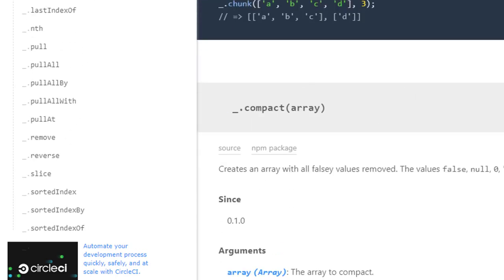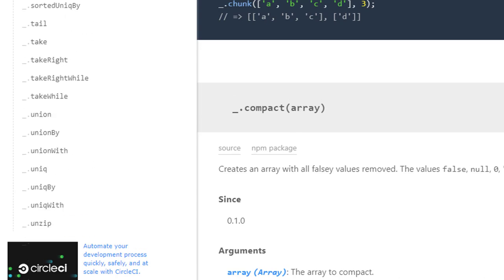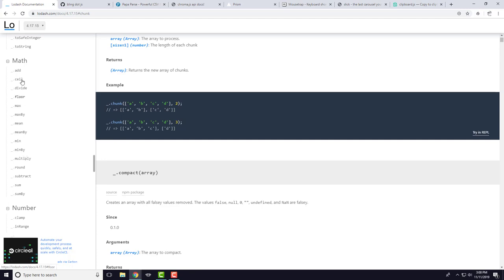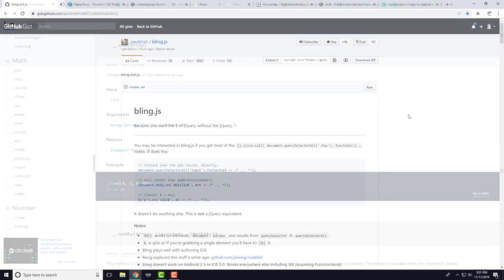And as you can see, there's a whole bunch of different things you can do with arrays here with Lodash. Collections, some different functions, some language support, different math methods, which is really nice, like sum.